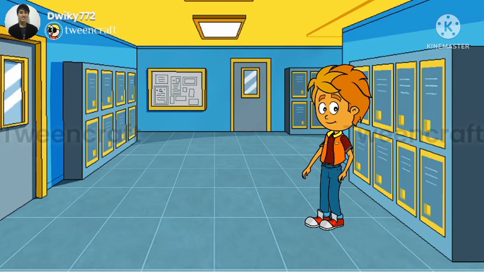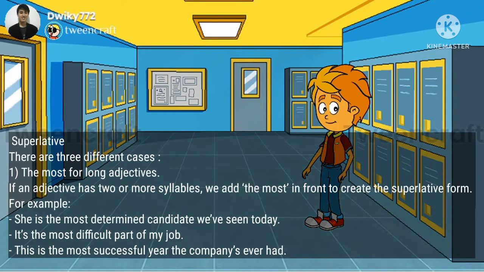And now let's move on to superlative. There are three different cases for superlative. The first, the most for long adjectives. If an adjective has two or more syllables, we add the most in front to create the superlative form.